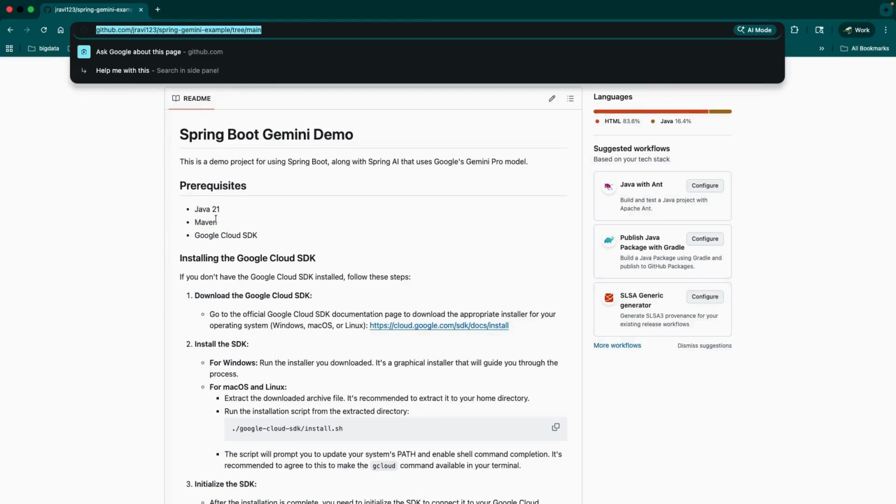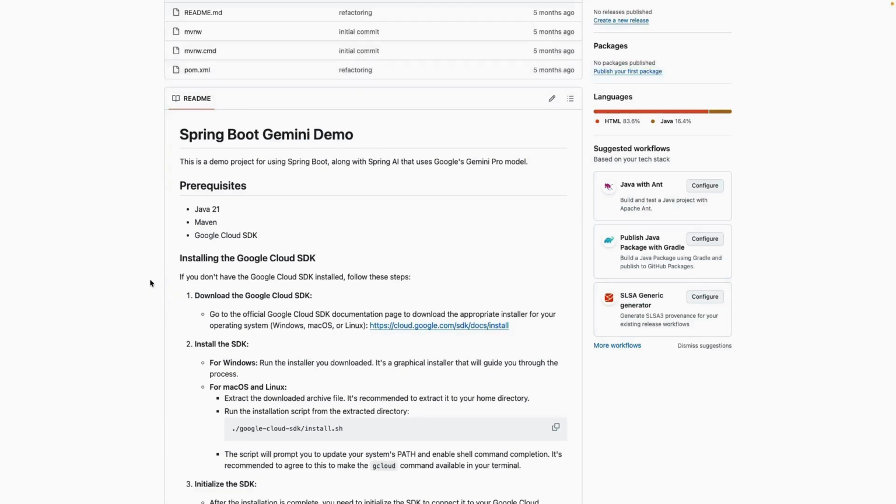So the prerequisite here is Java 21, but since we are using Google Cloud Shell, which only supports 17, we are going to switch this to Java 17. The same application still works for Java 17 as well. And yes, of course, we are using Maven to build, and we are also going to use Google Cloud SDK. The good news is that all the required software is already installed on Google Cloud Shell, so we'll use Cloud Shell to deploy this application.